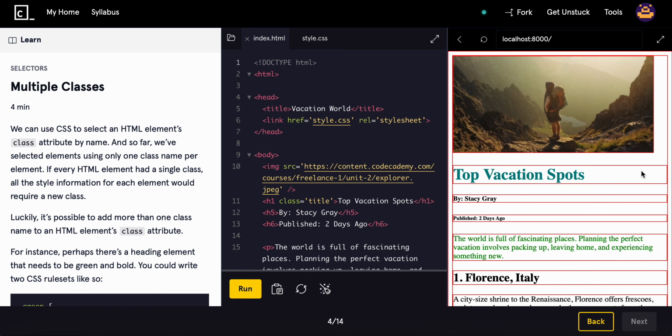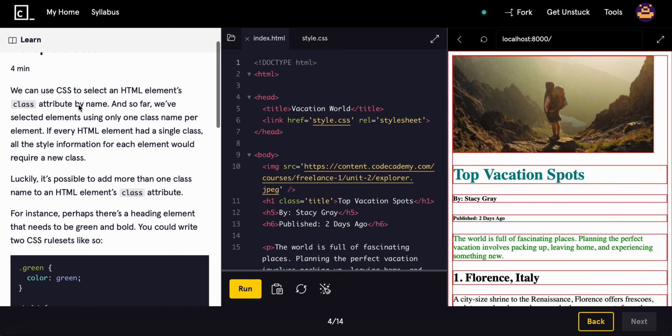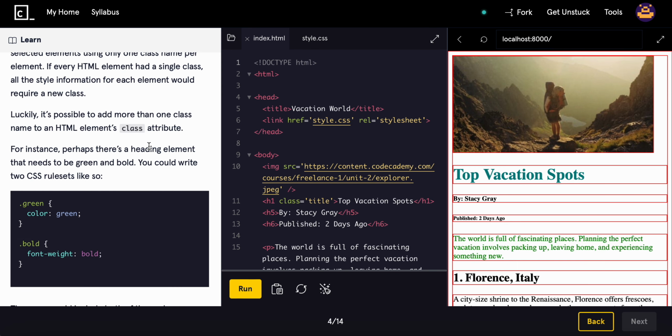Today, we're going to be talking about multiple classes selectors. So we can use the CSS to select an HTML element's class, as we've seen in the previous video. And we can select it by the name. And we've only selected elements by using one class name per element. So if every HTML element has a single class, all the style information for each element will require a new class.